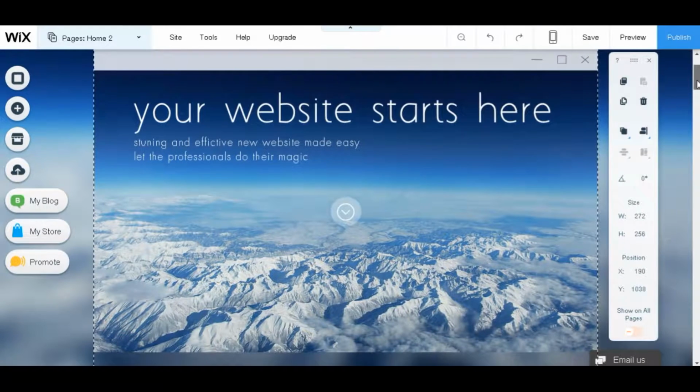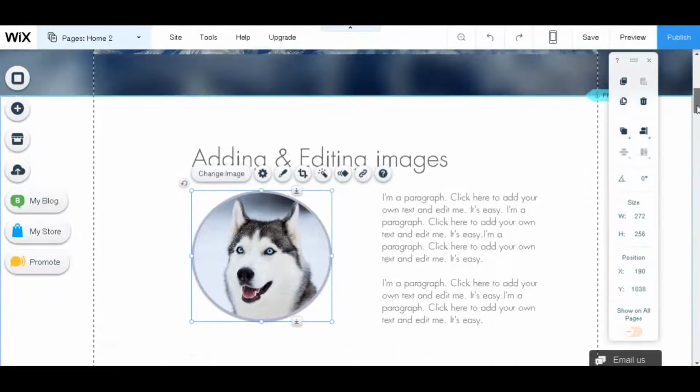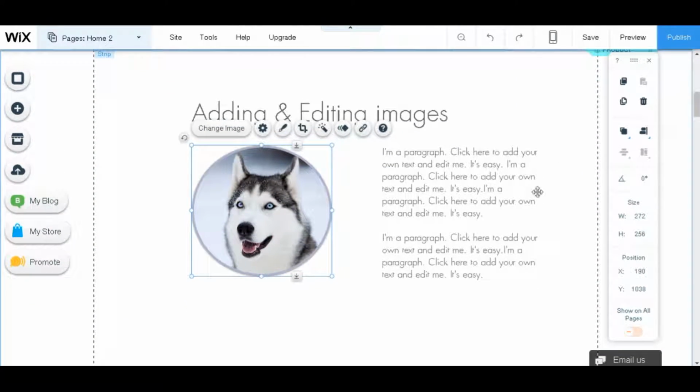Let's change or actually edit some images in Wix. We'll scroll down to the image that we want to change, for example, this one of the dog. We don't want a dog, we want a person. And in Wix that is extremely simple.